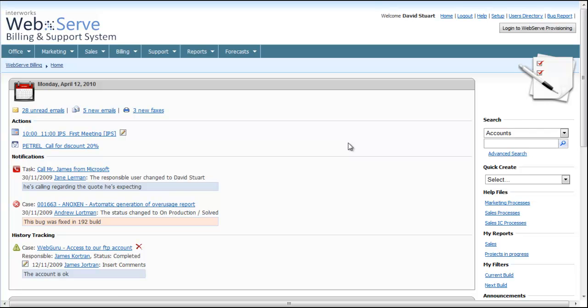WebServe billing system is intended to integrate with your provisioning system so that you can have a complete business management suite. WebServe billing system is based on Interworks Web CRM engine. This means that apart from billing features, you can have CRM capabilities.